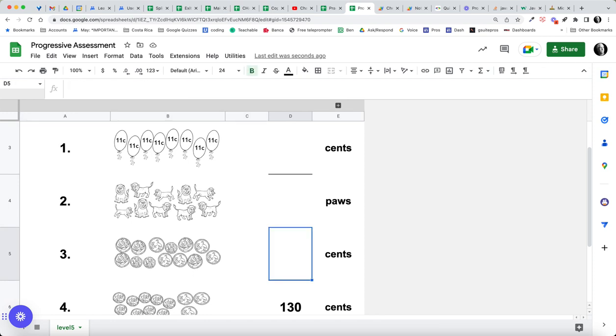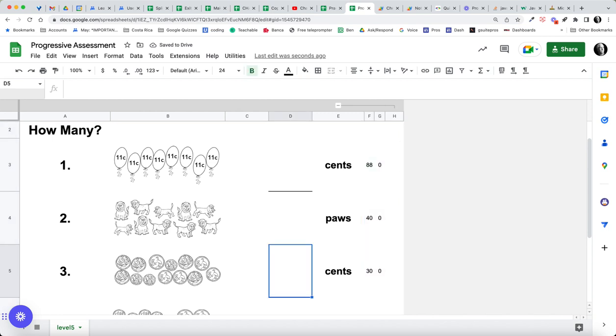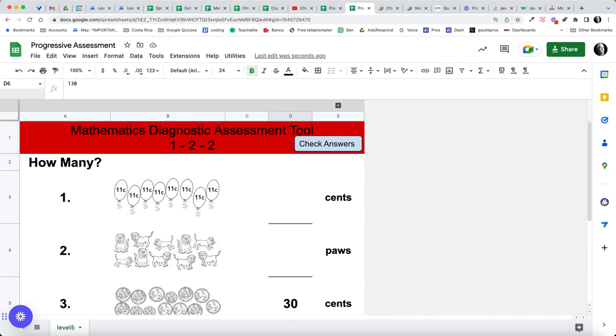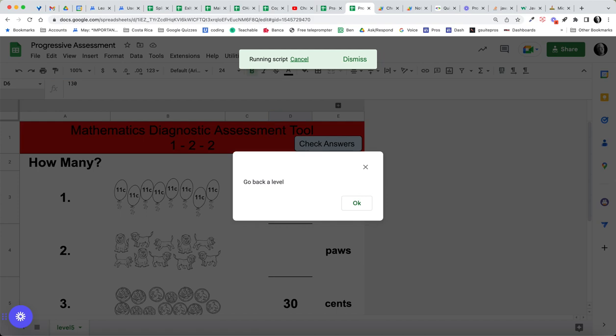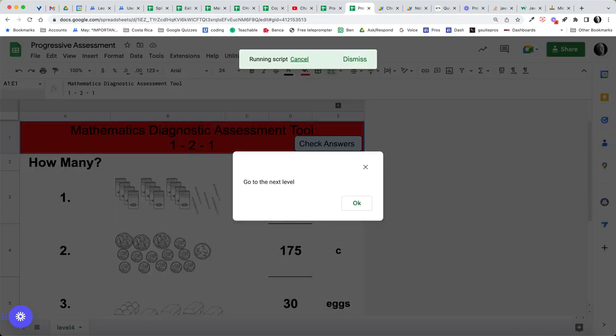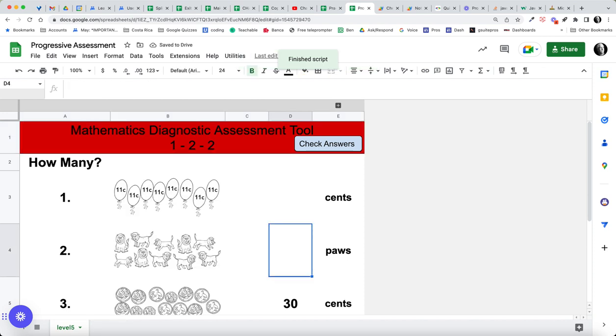Let's put in 3 of the correct answers, and I don't want to count that, so the correct answer there is 30. Now, of course, we would set this up when the students use it so that they would be unable to edit anything but column D. We'd have to set up permissions on that. But what happens if they get only 3 correct? We check the answers and it says, oh, you need to go back a level. They would try again, come back and get some more practice with this level, check their answers, and go to the next level.